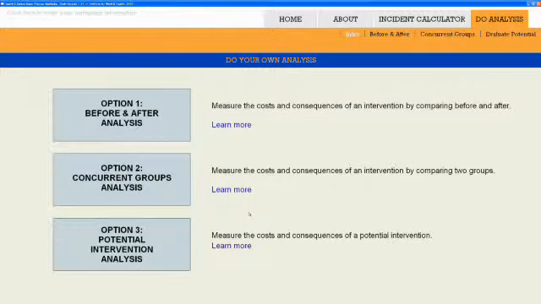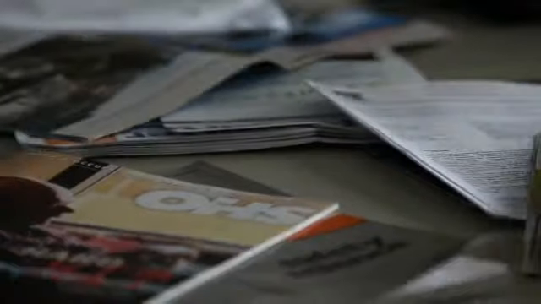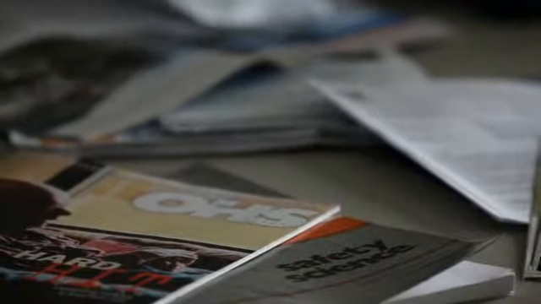For the potential intervention analysis, you will also need an external source of information to estimate the expected impact of the health and safety intervention at your organization. This is because you are not implementing it at this time. You might get this information from a health and safety consultant or an article describing expected impacts of the intervention.